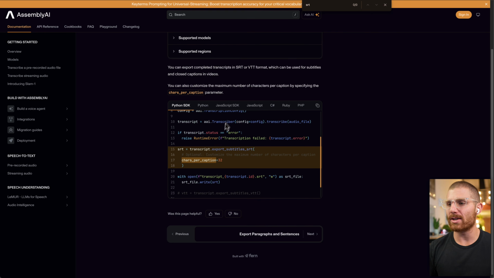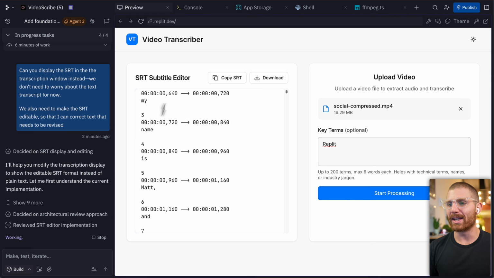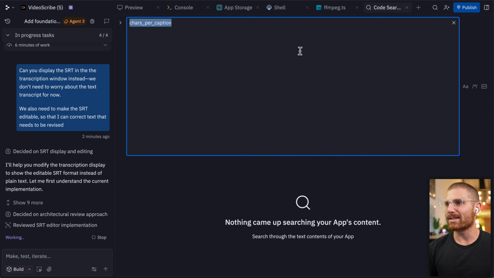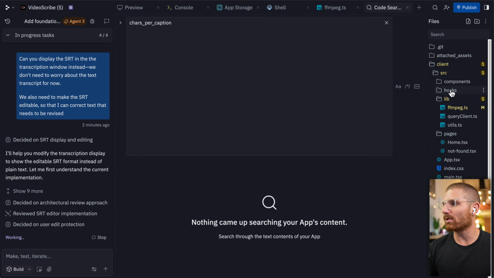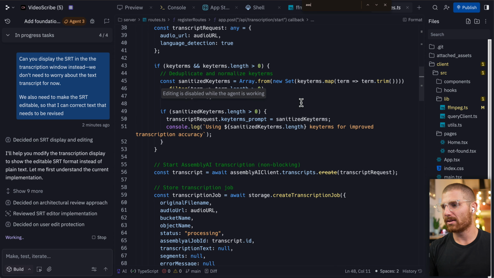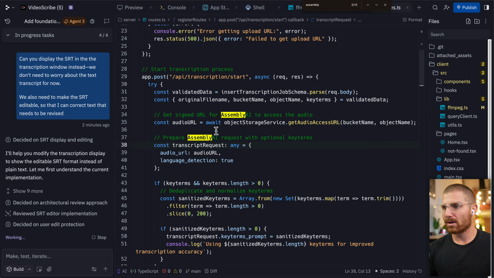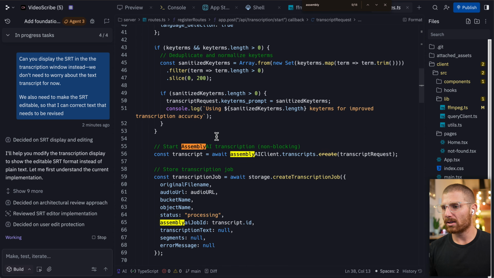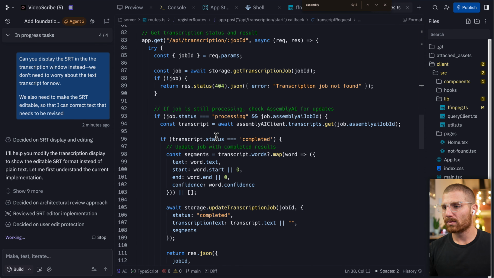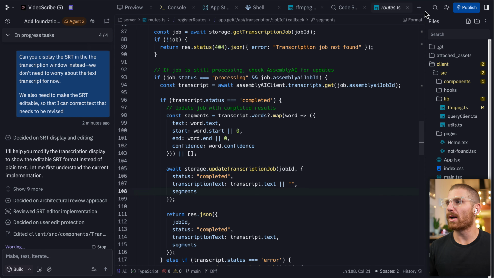Characters per, okay, so basically what I was looking for here is we don't want one character per caption, and it looks like what agent is giving us is a much lower character per caption, right? We're getting one character per caption. So let's search this. Does this exist? It does not exist. But what we'll do is look at that call in the server to AssemblyAI. Transcripts create, transcript request, transcript request audio URL. What we want to do is find where we're defining that request.